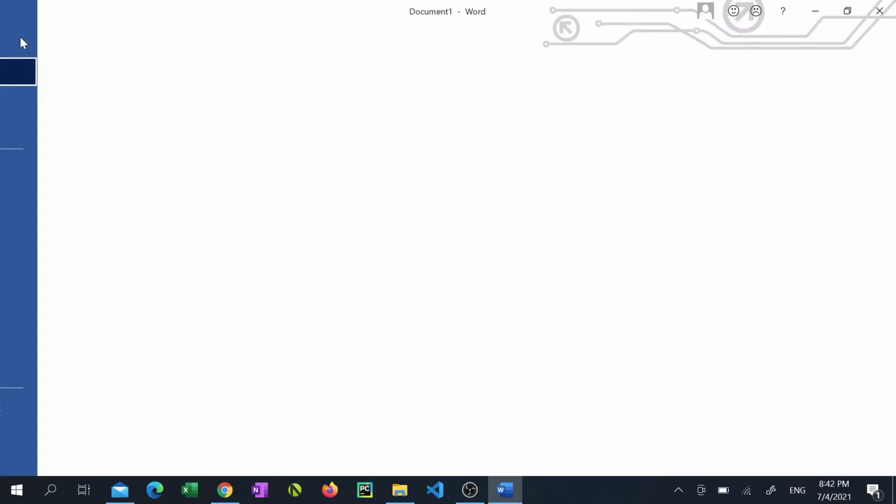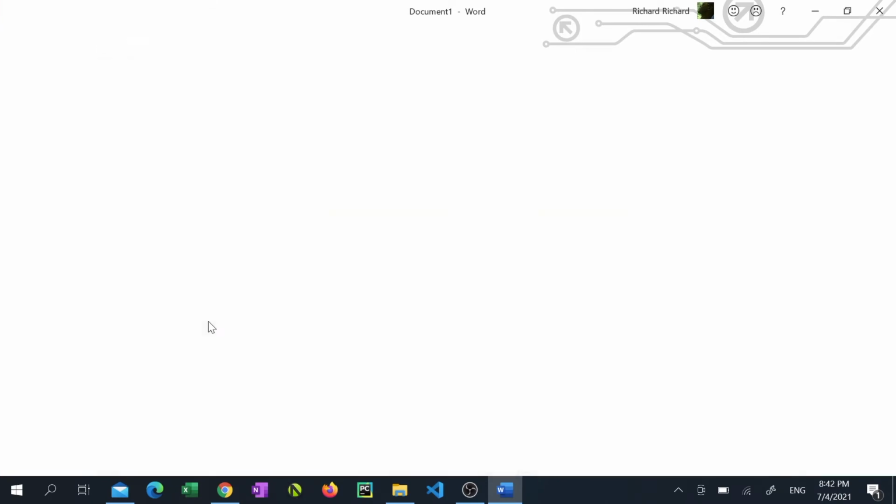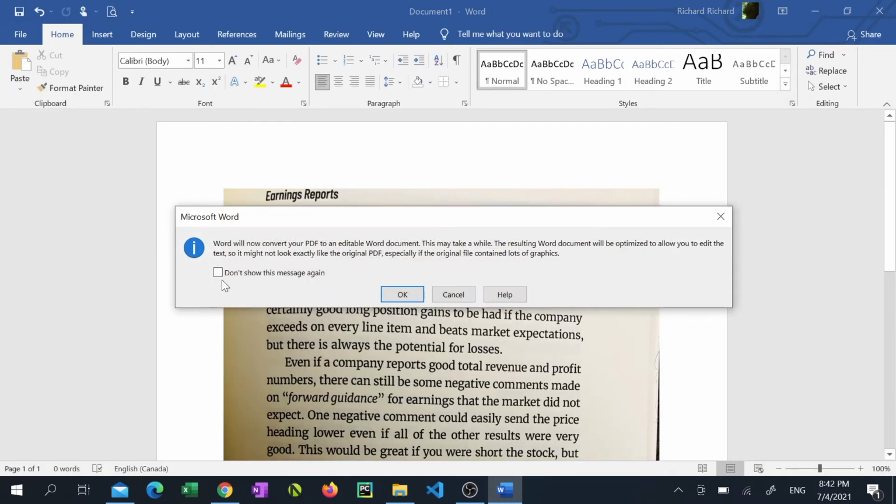From Word, click File and open the PDF file that you just saved. You'll then get a pop-up message letting you know that it's about to attempt to convert the PDF file into a Word document. The conversion isn't always 100% accurate. If you're okay with that, click Continue.